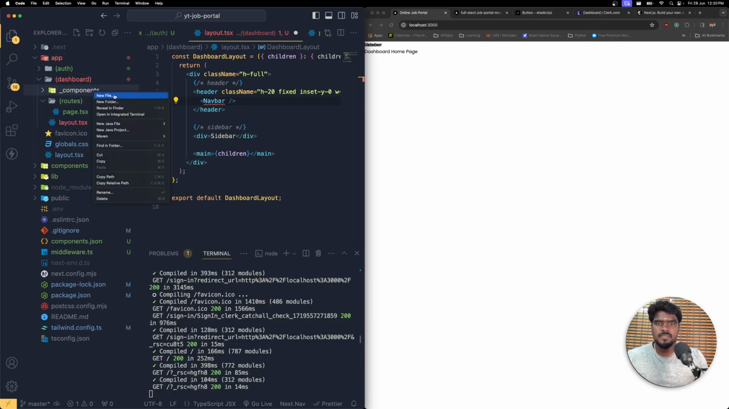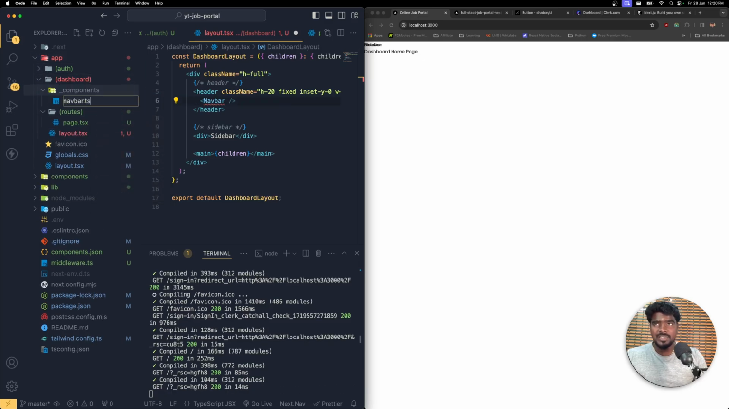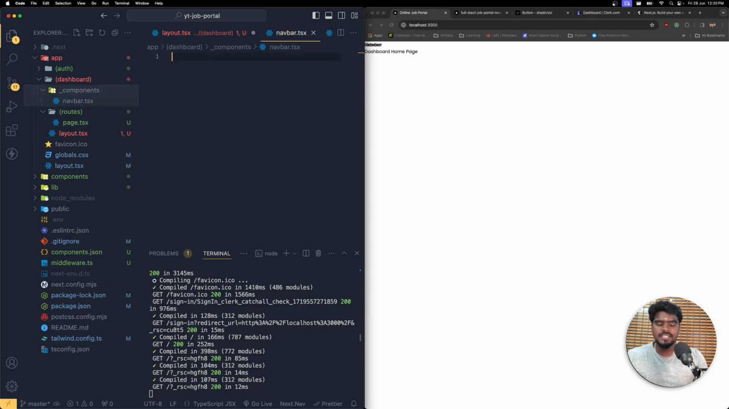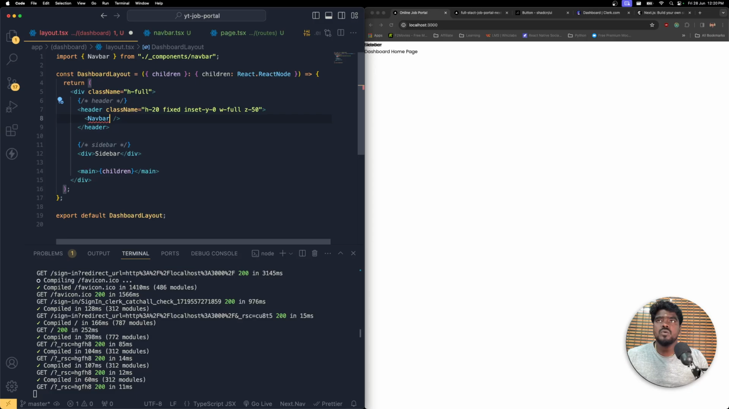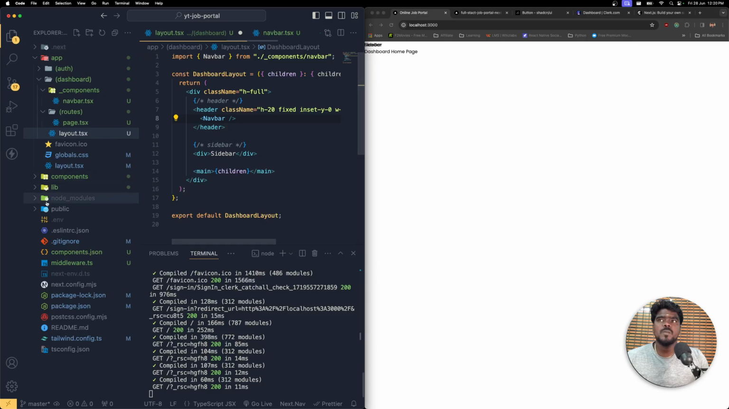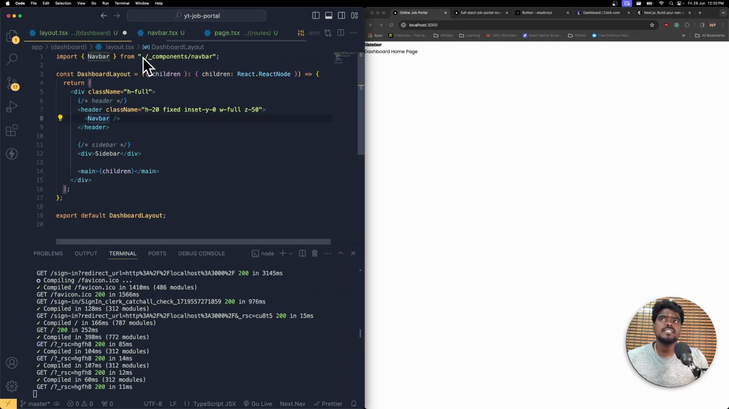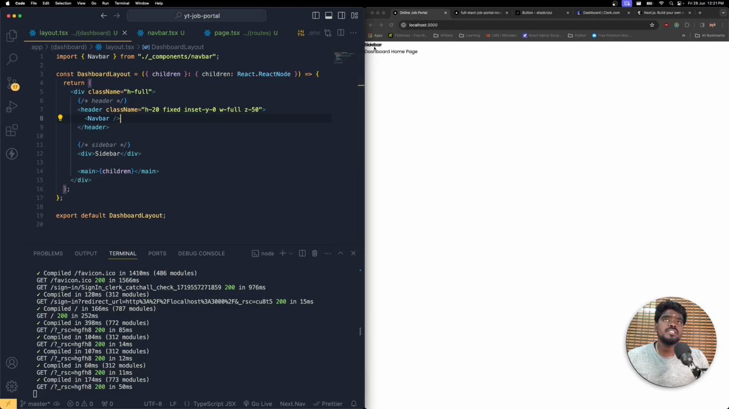Inside this, I'm going to say navbar.tsx. And here I'm just going to say RAFC, and I'm going to change this to navbar. Okay, save it, and let's import that navbar right over here. It's coming from /components/navbar, and the reason why it's not using @ is because it is not coming from the root components folder. That's the reason it is not showing that @. So save these changes. Now you should be able to see the navbar text over there, but it's overlapping.